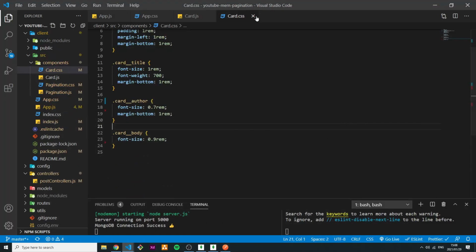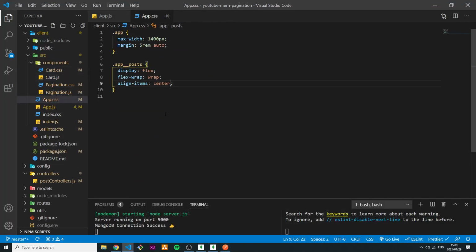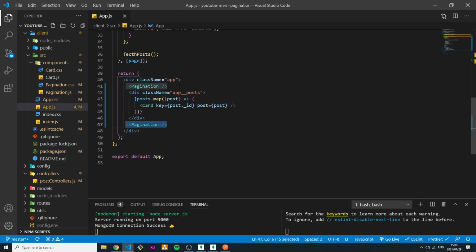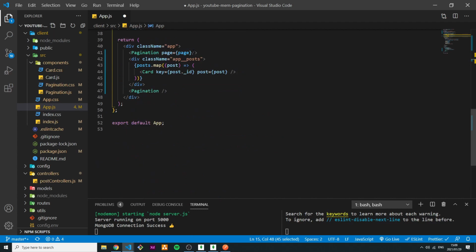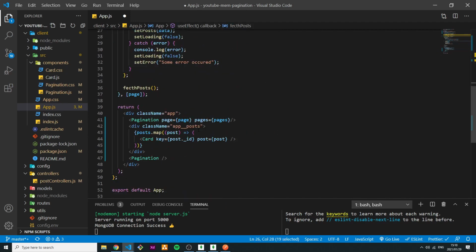Okay, so the next thing I want to do is start implementing the pagination component. This is where the main logic is going to lie for our pagination in the front end. So let's quickly determine what props we're going to pass here. The first prop I'm going to pass in here is the actual page we are currently on. So where do I get that from? Well, from the page state over here. The next thing I want to do is add the pages, and where would you get that? From the pages state over here.